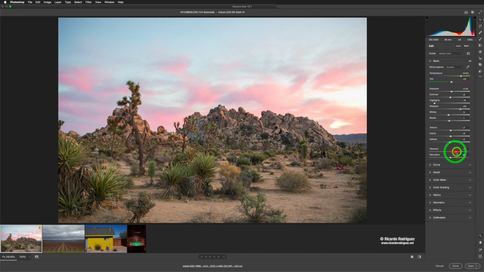The other one is more subtle. So I tend to use more vibrance. If I want to add a little bit more color to my image, I will push this one a little bit high like that, but not the saturation, to not oversaturate my image. So those are the basic areas of the editing that we have right here.